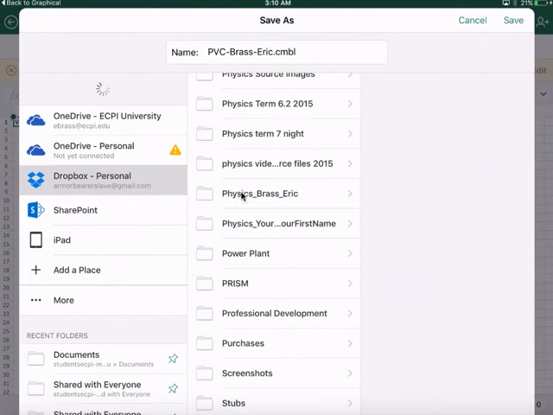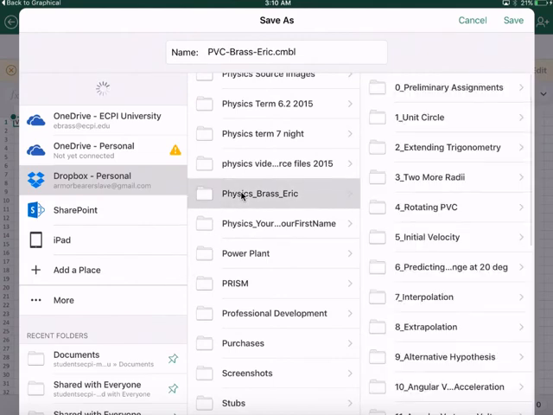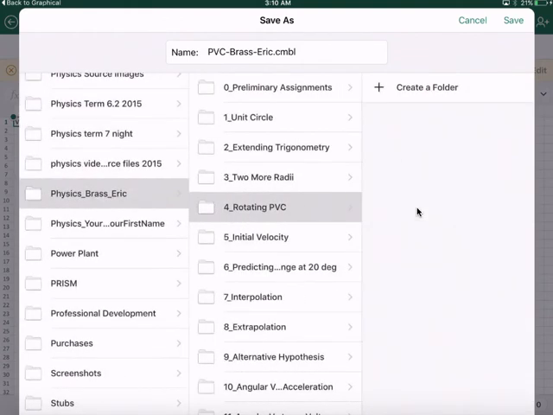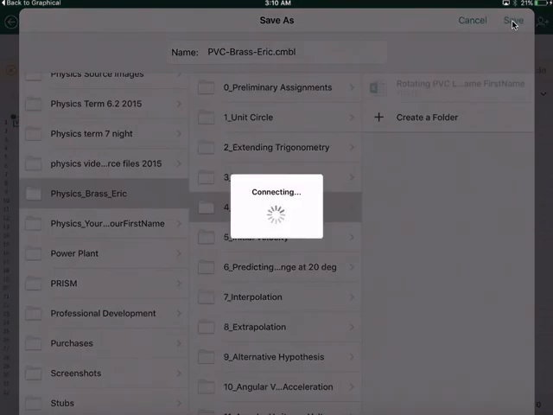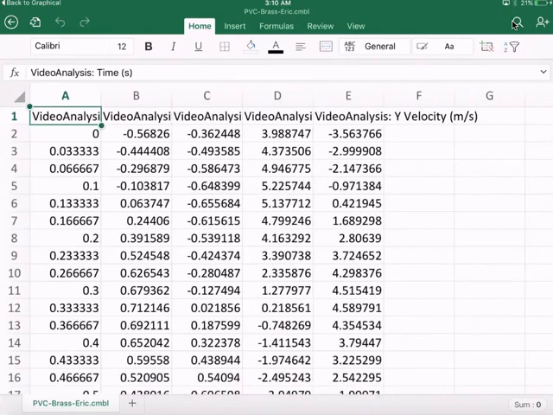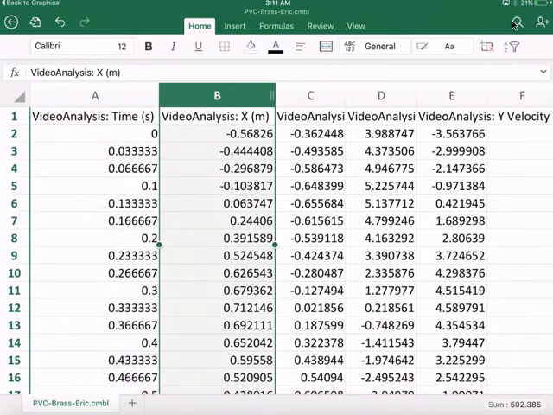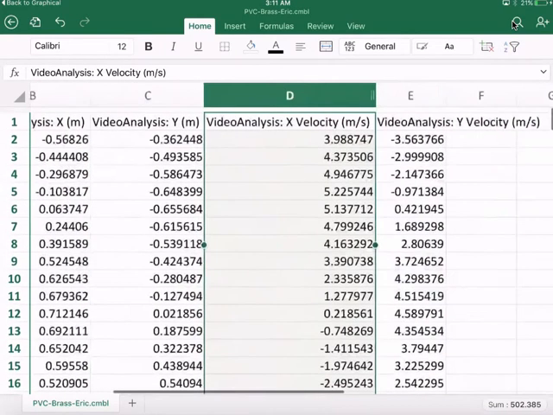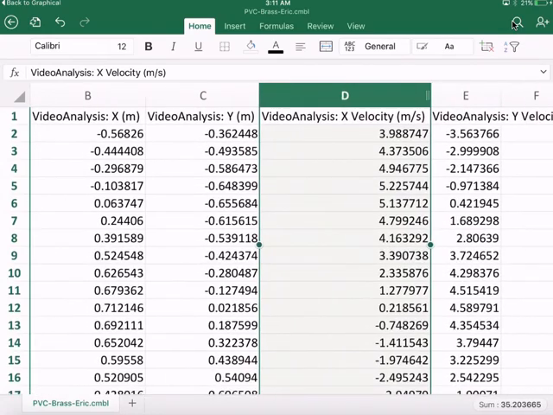I'm going to go ahead and select on Physics Brass Eric, and then, of course, rotating PVC. So you'll see our template is already there. Let's just go ahead and save this. And once it is saved, we are now going to go ahead and analyze this. I always like to open up the title row so that we can see which data we are utilizing.